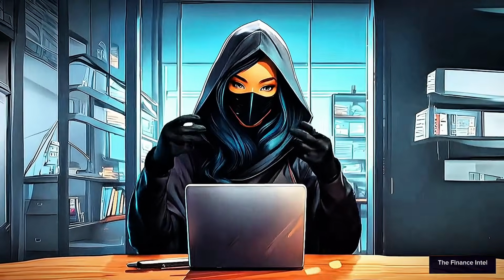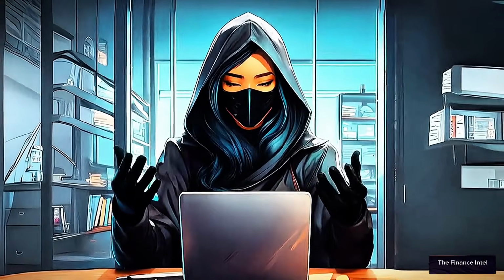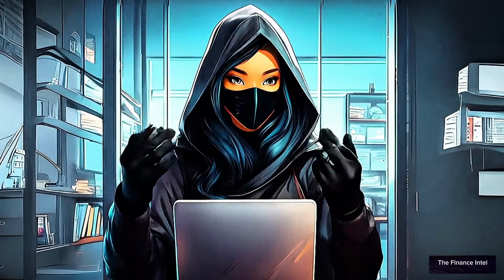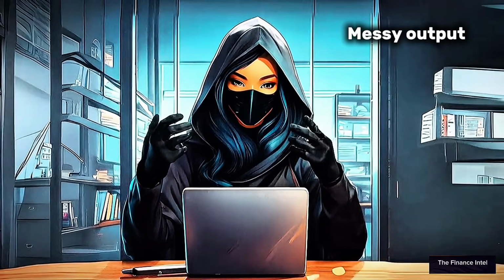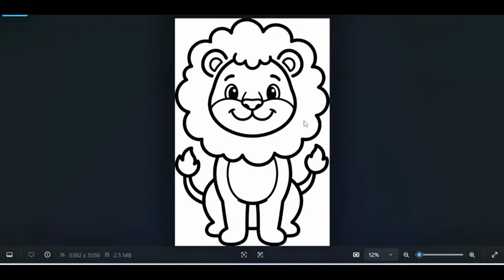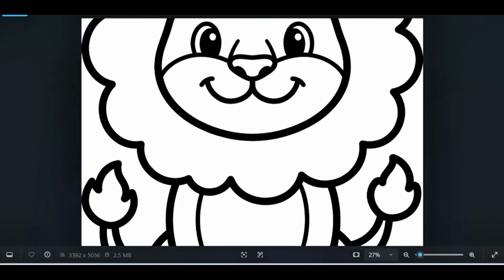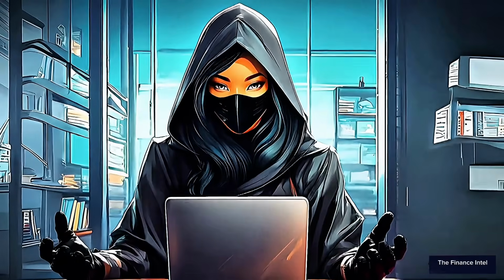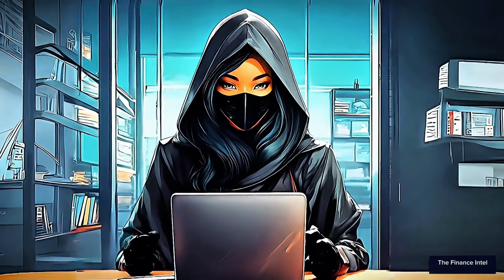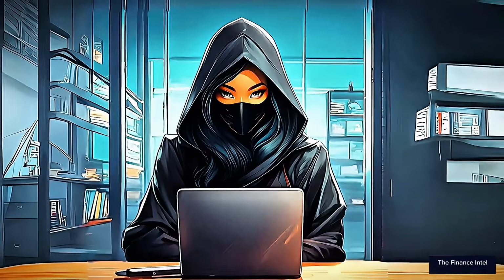Now, if you've ever tried free AI tools before, you probably already know how this goes. I mean, distorted AI images, broken line art, messy outputs. The images look fine for about 1 second, and then you zoom in and everything falls apart. Like, what is this supposed to be? A double-tailed lion? And this is exactly why most people never finish a KDP coloring book using free tools.